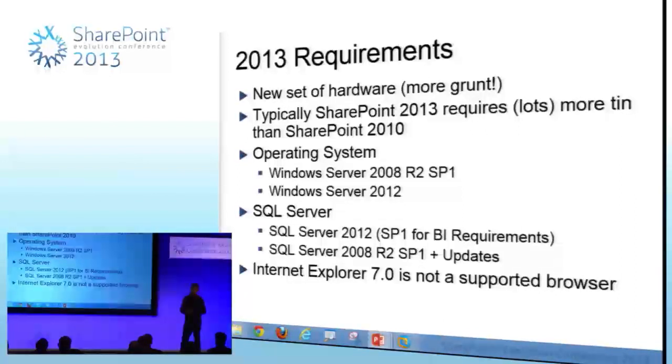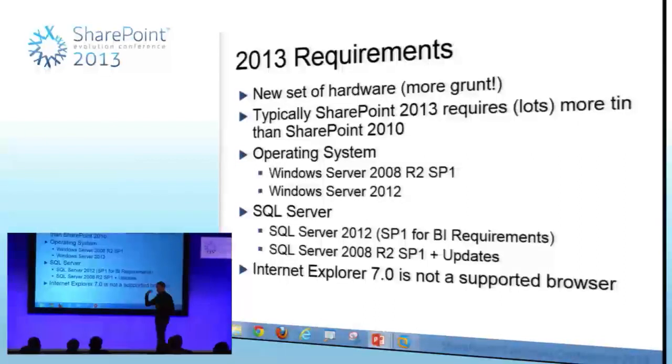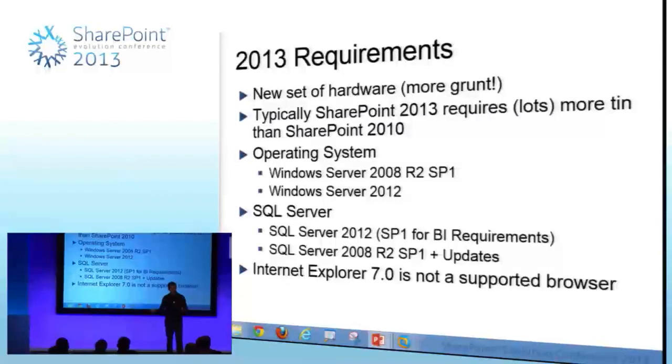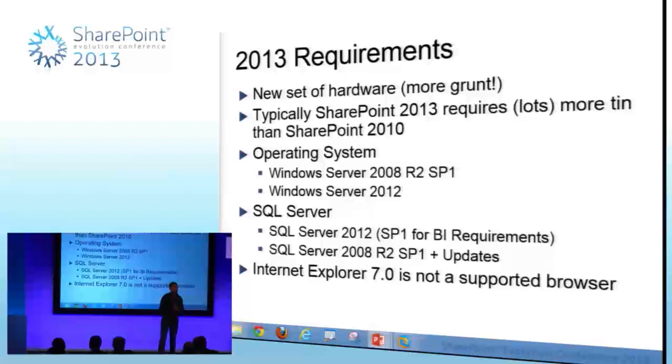IE7 is not supported. So if you are an organization with a standard browser that you need to upgrade, or you've got a SharePoint project for 2013, you have to consider that if you've got IE7, you need to upgrade your desktops as well. As part of your planning process, those are the things you need to be aware of.